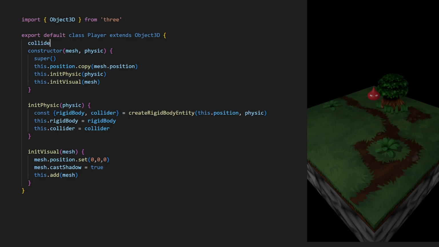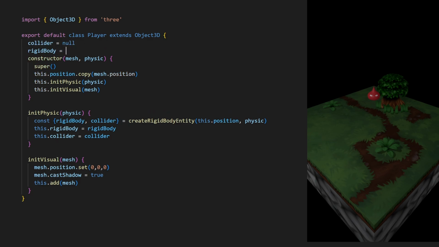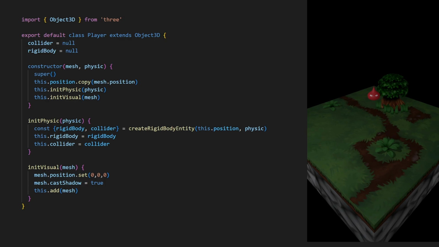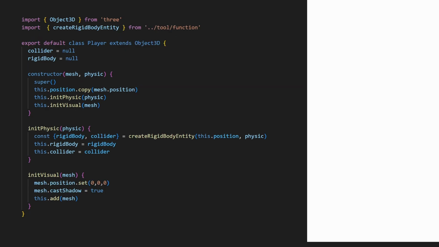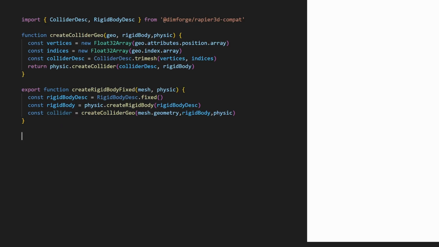Don't forget to declare the class properties. It's not compulsory, but it's a practical convention. I import the function I haven't yet created. I return to the functions file and add the creation of the dynamic rigid body. It's the same code.